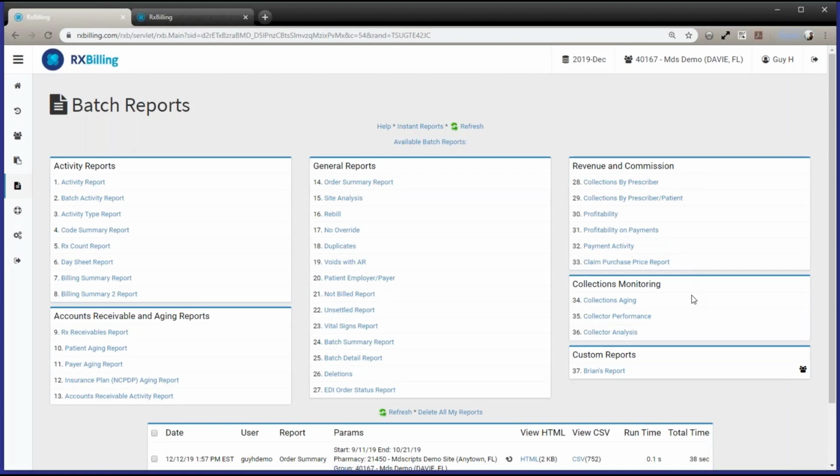Collections monitoring reports. Again, we've made the change to start tracking collections notes at the RX level instead of the order level. So some of these collections reports will work much better in terms of seeing the actual RX numbers that are in collections, as opposed to having an overview of the orders that are in collections. And then we have general reports for things like voids with AR, not billed report, unsettled report, vital signs, etc. So those are the normal reports you should be familiar with.